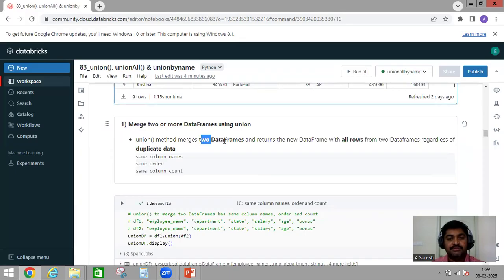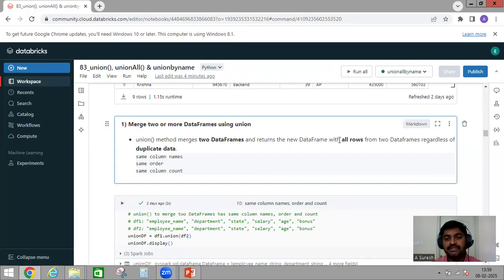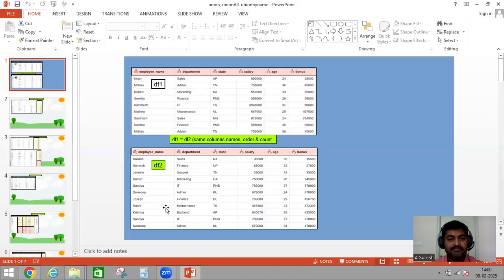Union method matches two data frames and returns a new data frame with all rows from the two data frames, regardless of duplicate data. So that means, this is my data frame 1 and this is data frame 2. In both df1 and df2, it has the same column names and the column order is also the same: employee name, department, state, salary, age, bonus. So the order is the same and the number of columns is also the same.